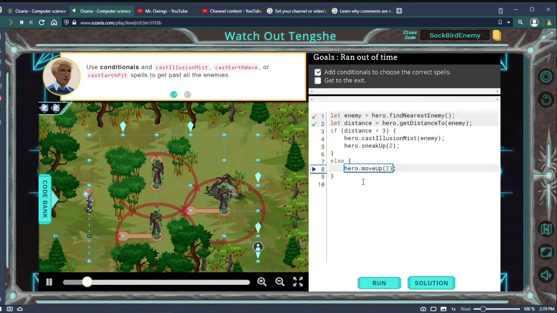So in this if statement, what we've seen is the if else, right? We talked about that when we learned conditionals. If he's close, we're going to cast illusion mist and sneak up. And if he's not close, we're going to walk past him. So in this case, it's going to work perfectly.